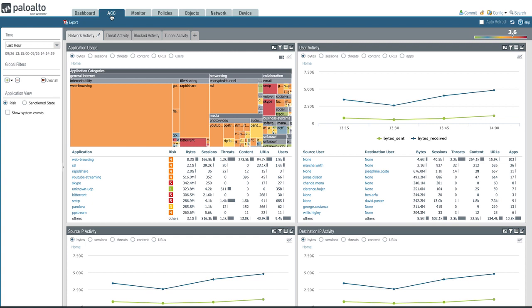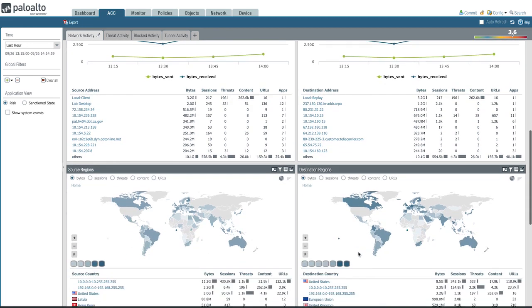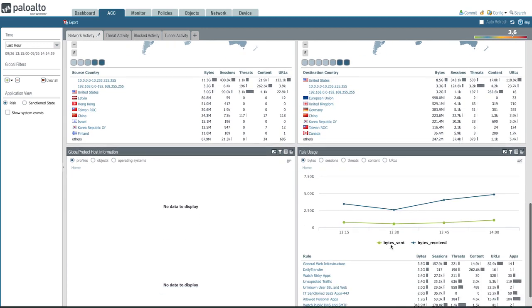The first thing we notice in the ACC is a graphical depiction of all applications traversing the network. This is in the application usage section here. But we also see user activity by bytes sent and received. Now, if we scroll down, we also see the source IP activity and destination IP activity. We also see the source regions and destination regions. This shows you a world map, showing you where traffic is coming from and where traffic is going.